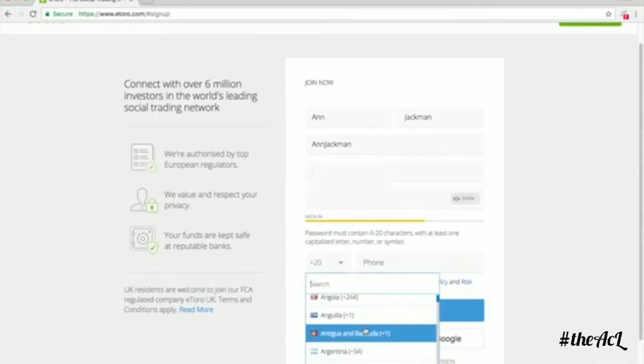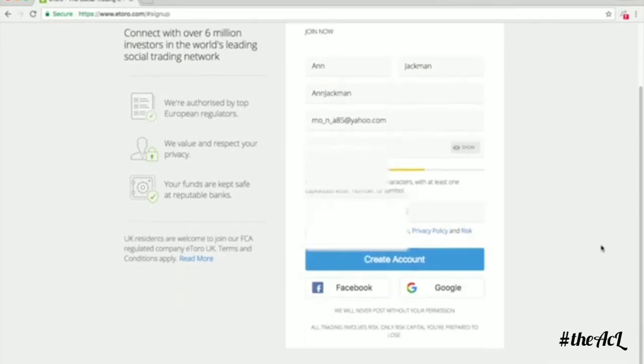Use your phone number, because these contacts are going to be verified through the company. And accept the terms and conditions.